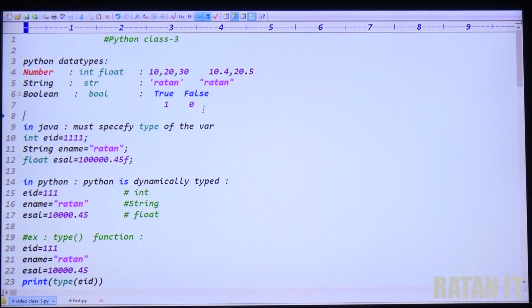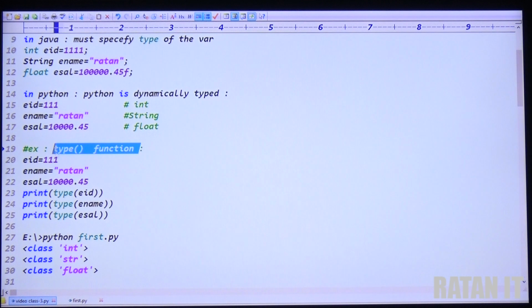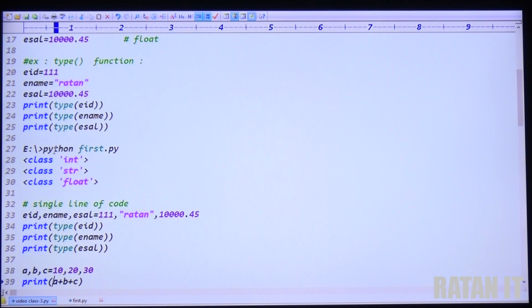You can check it. Python data types. How many data types in Python? Basic data types are number, string, and Boolean. In other languages like Java, C language, we must specify the type of the variable. But Python is a dynamically typed language. There is no need to specify the type of the variable. Then to check the type, you have to go with the type function actually. This is called the type function, right? So to check the type of EID and all.